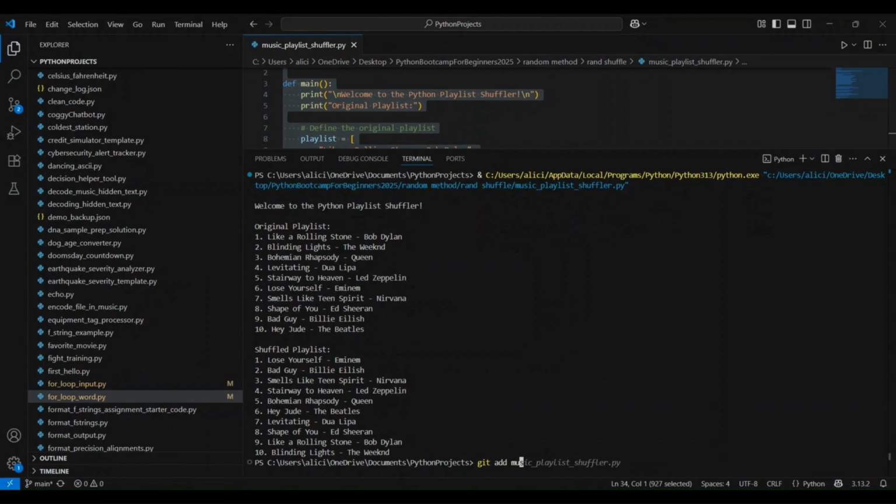Go ahead and run your program, play with it a bit, change the names up in songs and things like that. Commit to Git, push to GitHub, continue to build that online portfolio, and good luck.